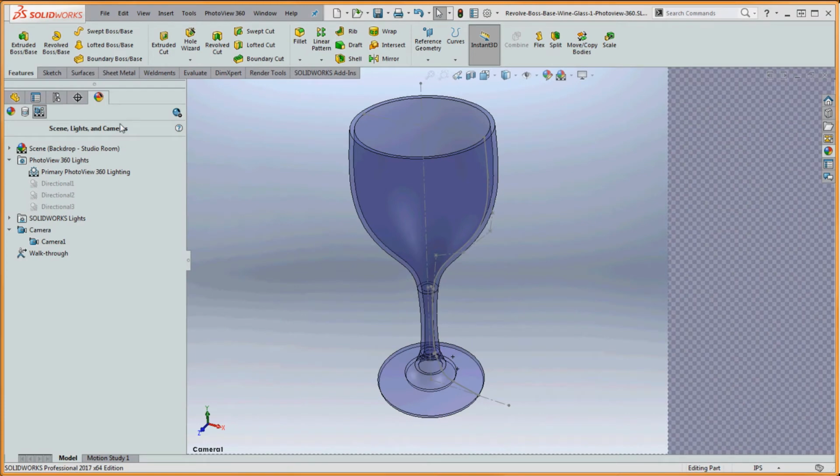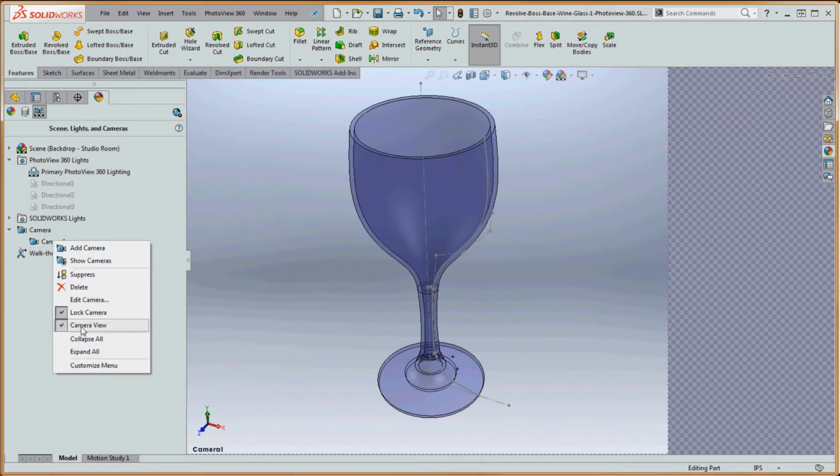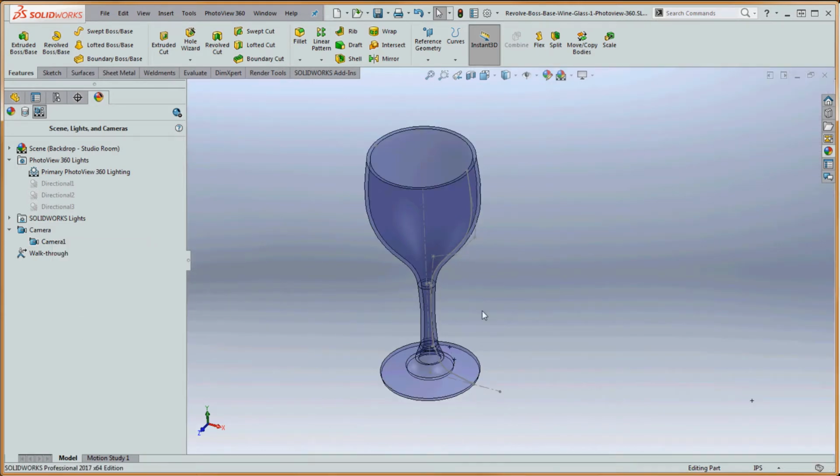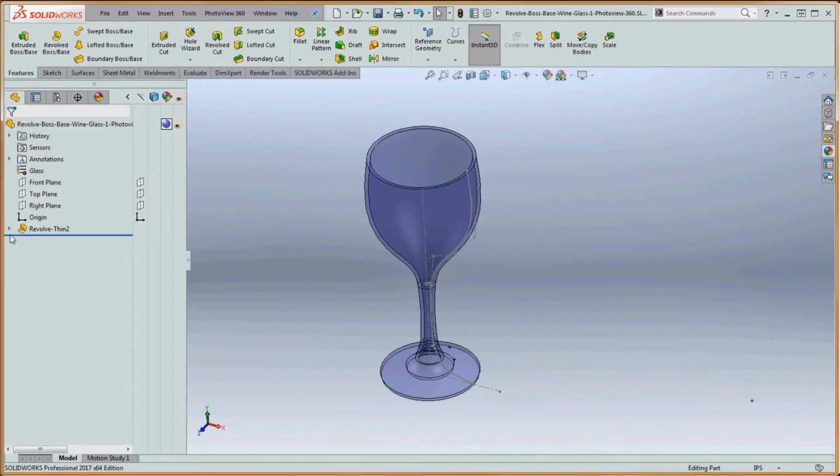So let's back up a couple of steps. We're going to get out of our display manager over here. We're going to go to camera. We're going to unclick that camera. That's going to get us back to SolidWorks. You can't do any model editing if you're in a camera view. So we're going to go all the way back here to our feature manager and take a look at what we just did.